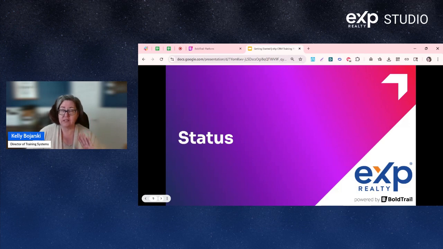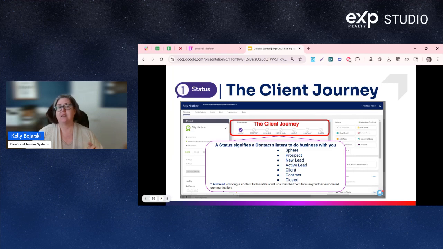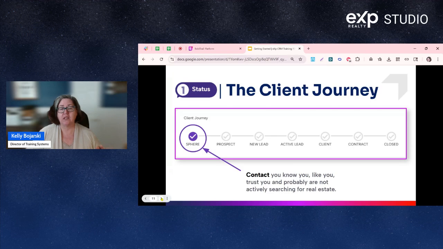Now, I already showed you the sales funnel and introduced you to each one of those statuses. Let's take a look at it in the platform and see how this actually works in the client journey. So on a contact record, right there at the very top, along where the timeline is, you'll see their client journey. And this is the status that indicates really what that contact's intent is to do business with you. So there are some basic categories here, including sphere, prospect, new lead, active lead, client, contract, and closed. I already showed you those in the sales funnel. Let's look at it on the client journey.